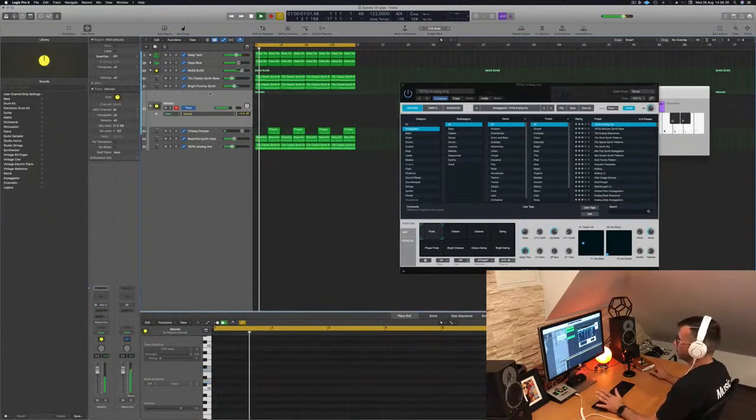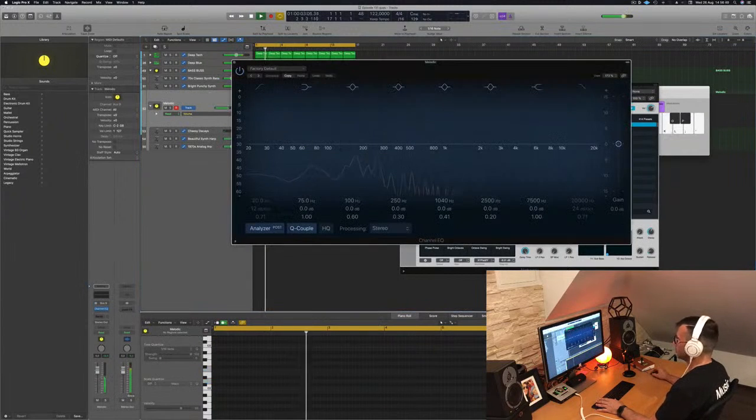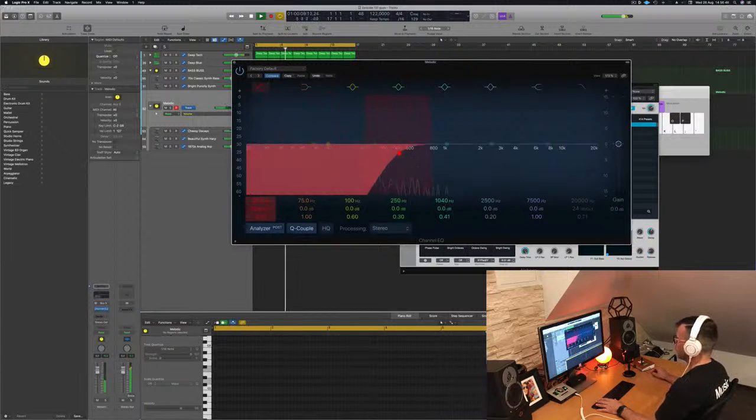Okay, now we have 3 melodic elements. I'm gonna go into this EQ that is in our stack. I think I will have to leave a little bit of room there, because if I cut it at 1K, there's not much left really.